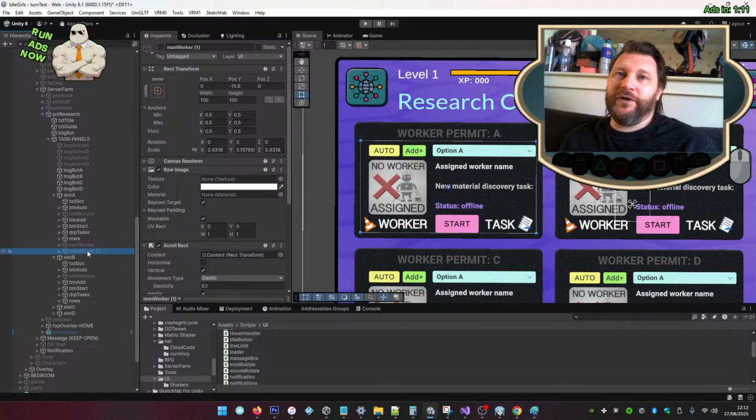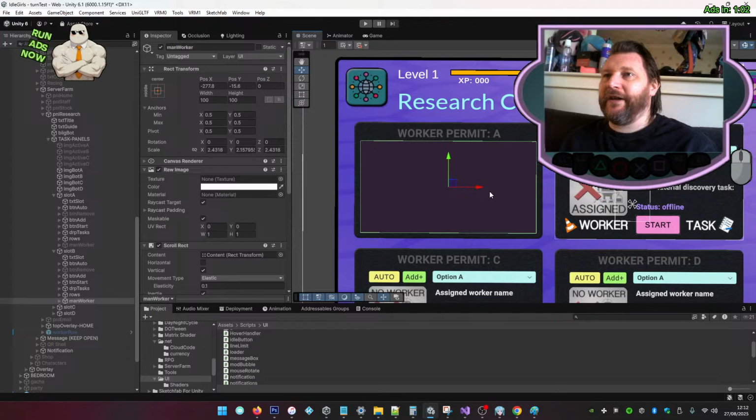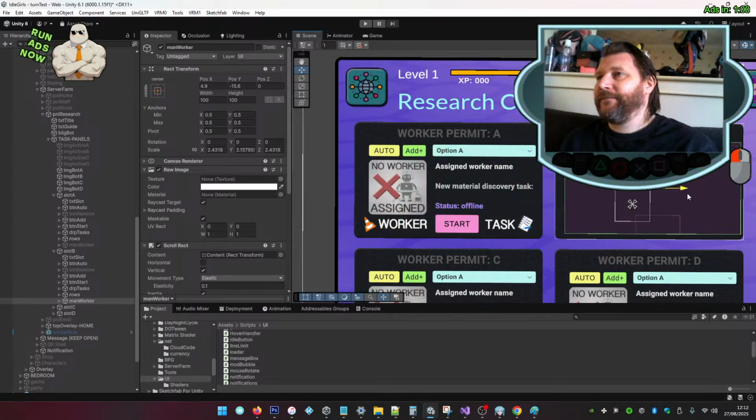So we need a manual worker on slot B. They must be called manual worker. And we must line them up with their slots.